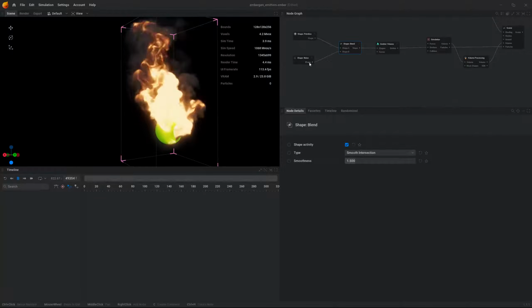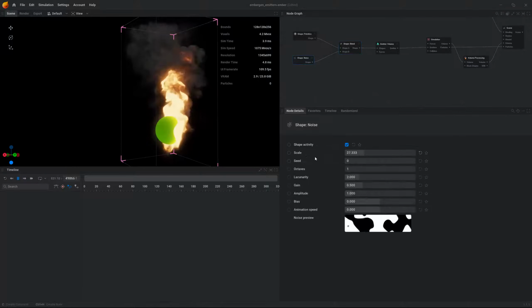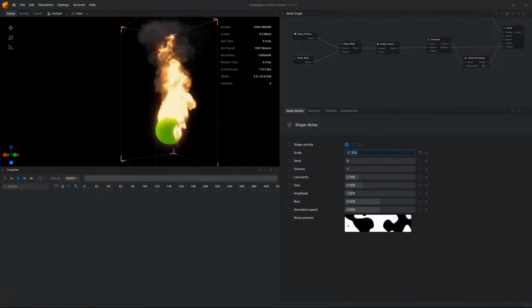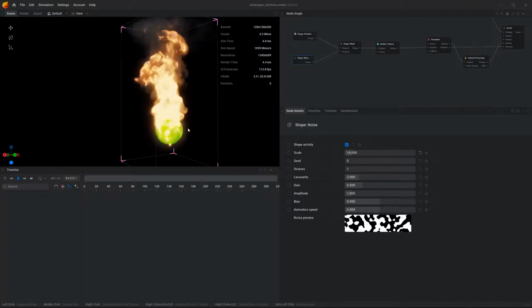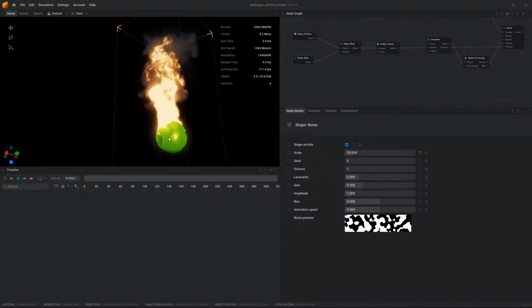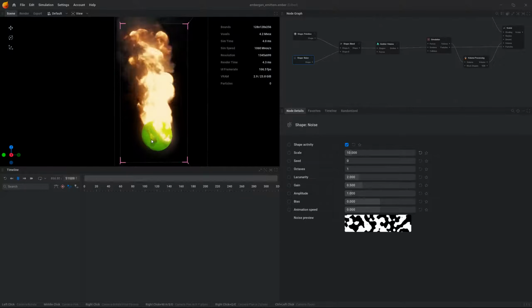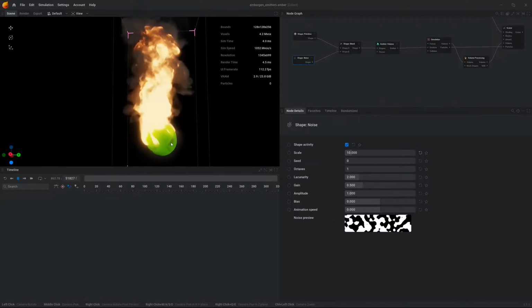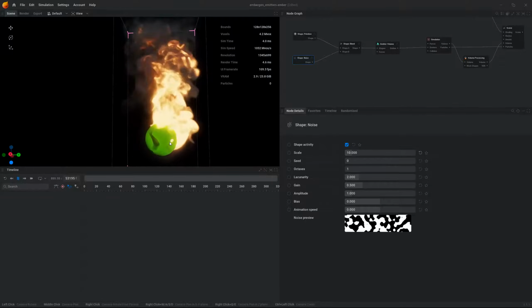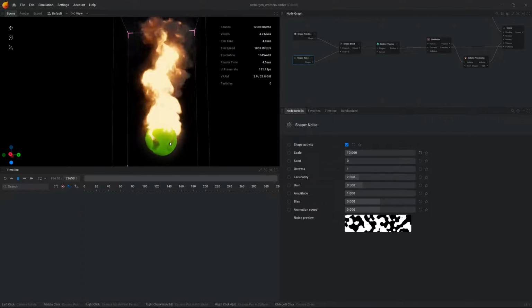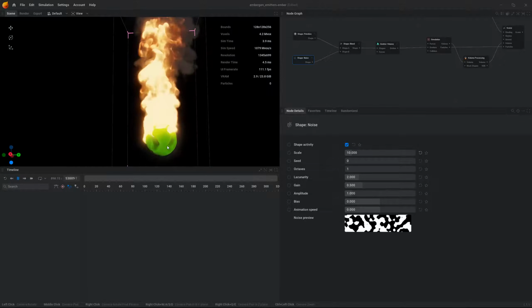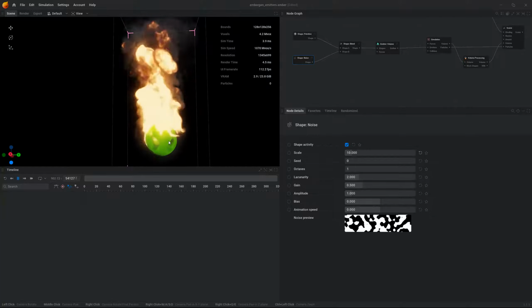So let's go back to the shape noise and let's decrease the scale to about 10 or 15. And now the sphere looks more like a piece of cheese where we have some gaps and some solid parts. And this can be very useful because the noise will let us create more natural emitters. So let's try increasing the contrast between the gaps.